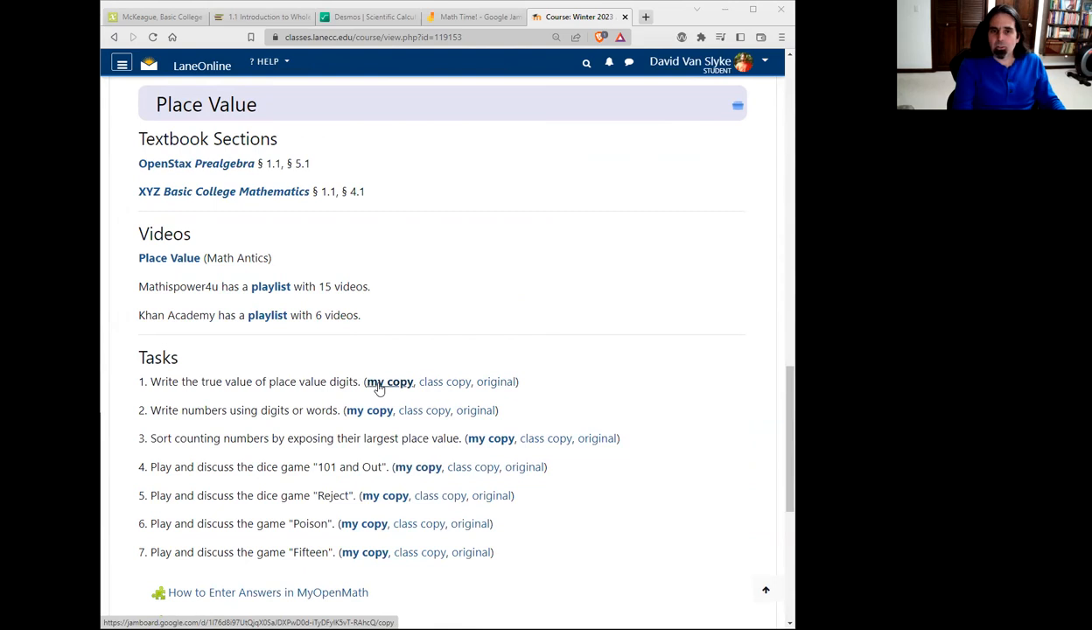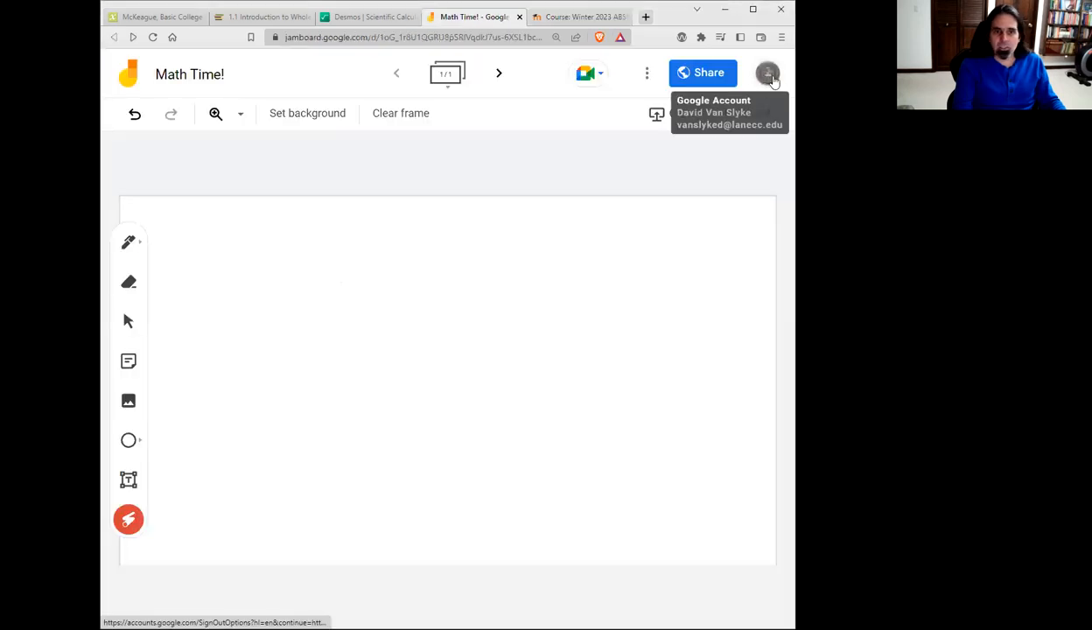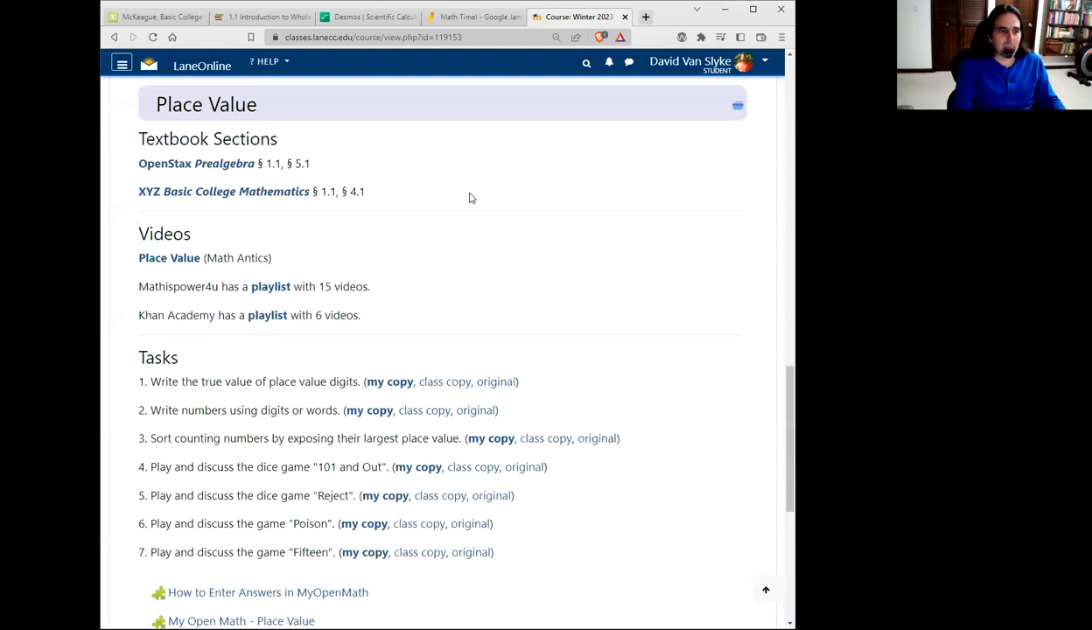It is not smart enough to know if you have clicked on that before. So every time you click on my copy, you get your own new copy of this to save in some Google Drive folder somewhere. So before you click on this, try and be logged in to the account that you want in Google. And if you're logged into your personal Gmail instead of your LCC account, then that's where it's going to put your Jamboards, in your personal Google Drive instead of your LCC one.